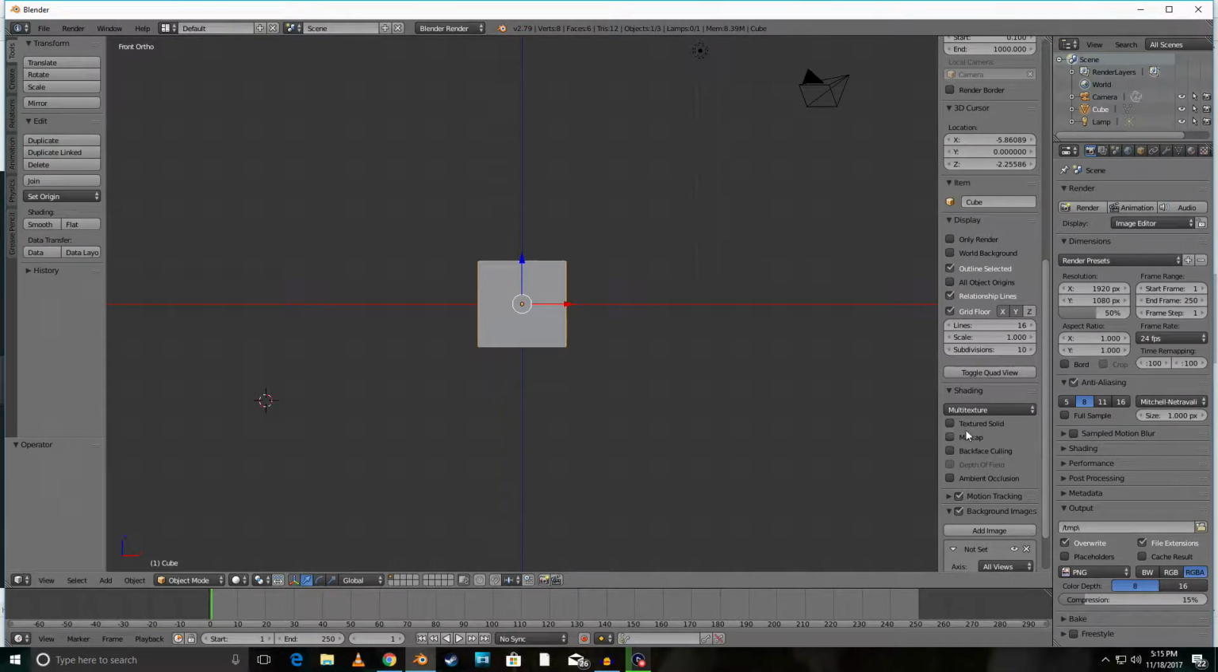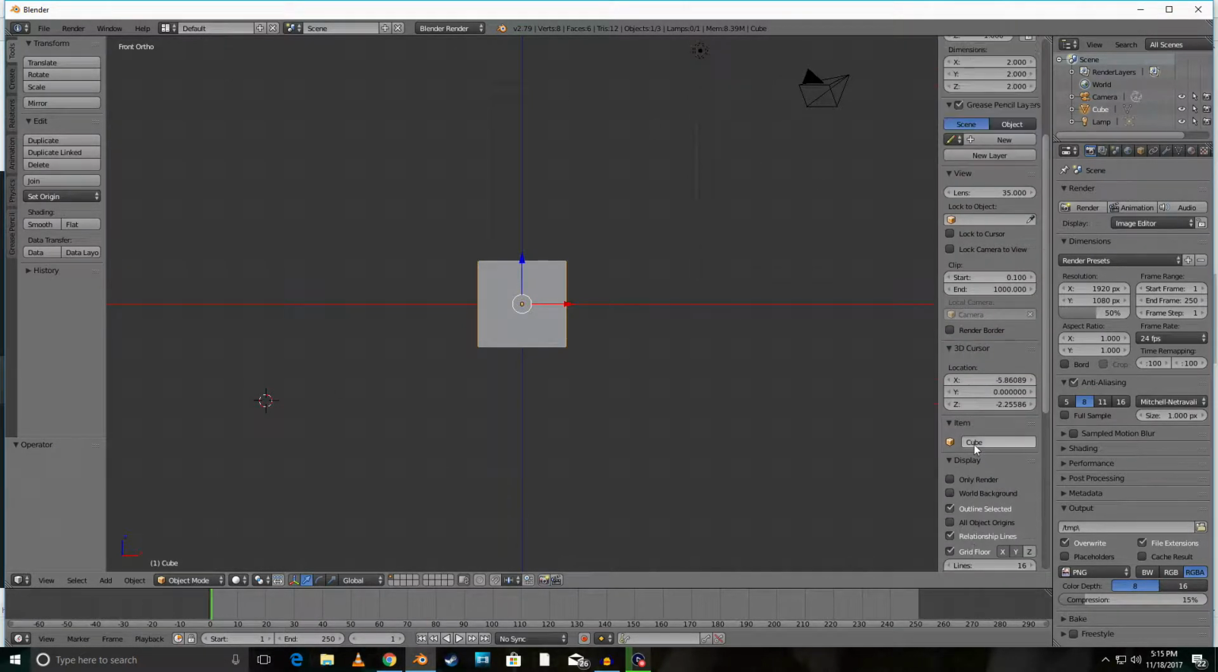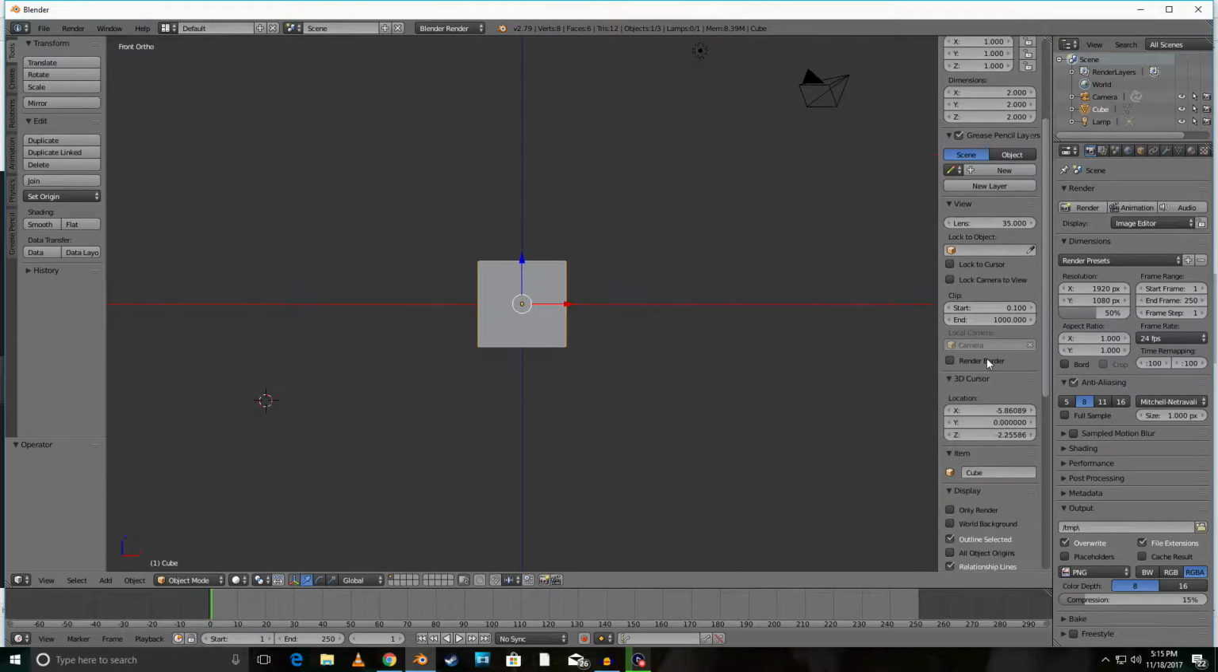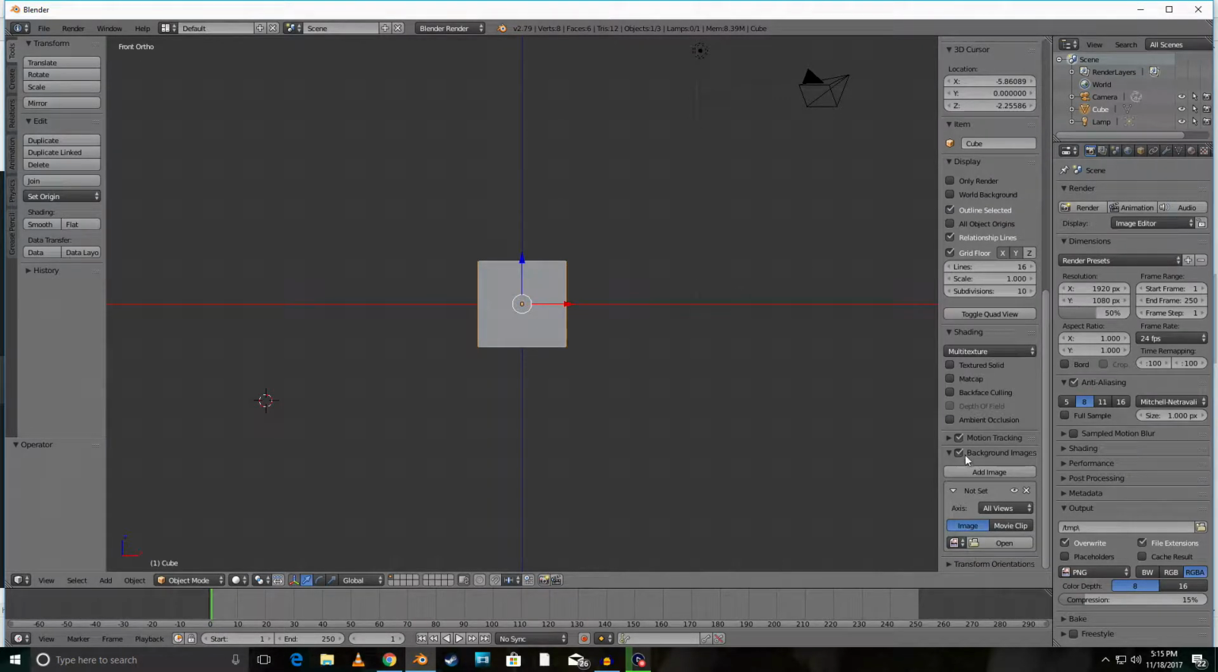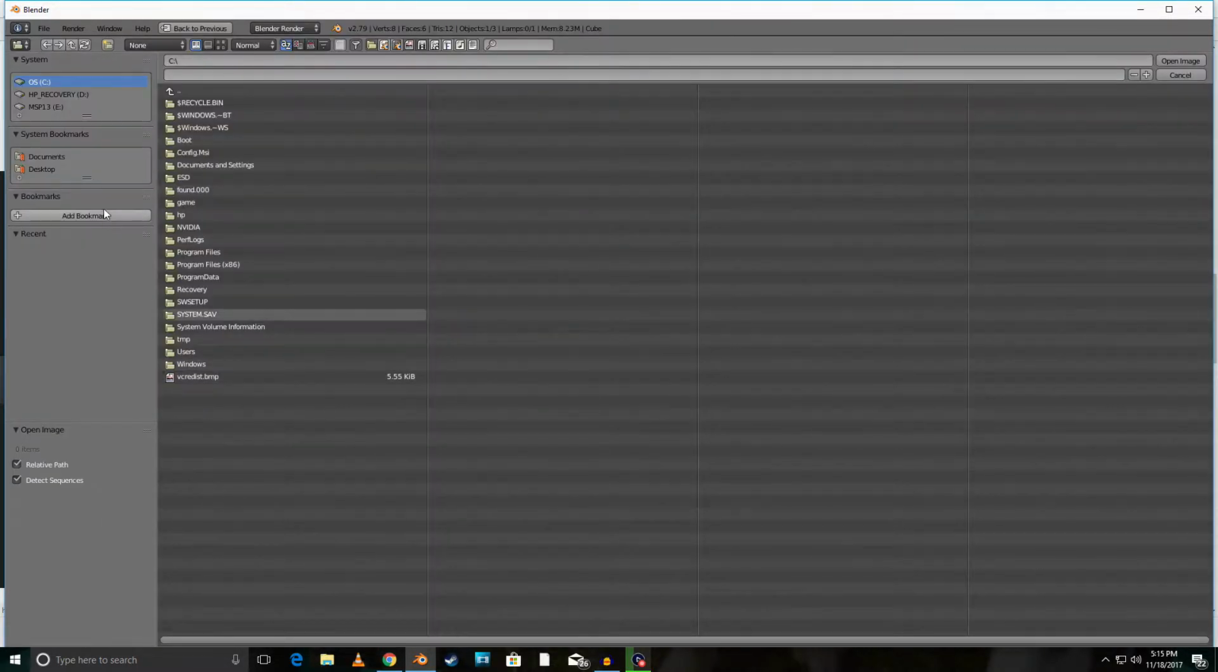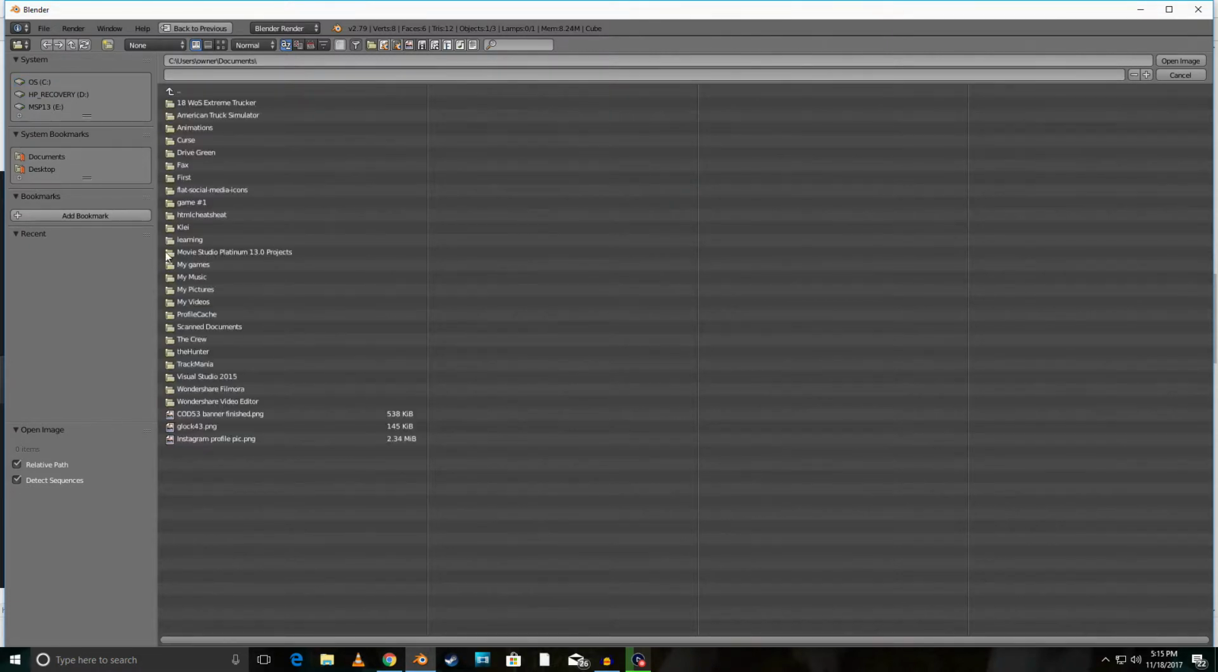And then you're going to want to go down. You're going to click N so that you have this little menu, and you're going to go down to, so if you don't have this box checked, you click on the little box to check it, and then you click add image, then you click open, and then you have to save an image as, and I save mine in the documents.